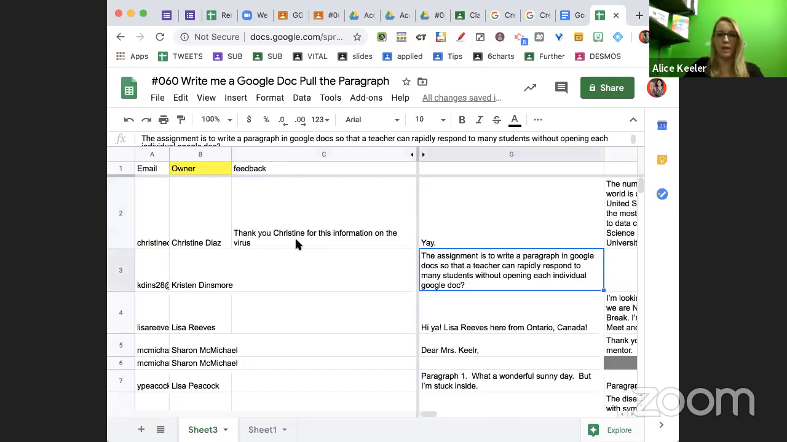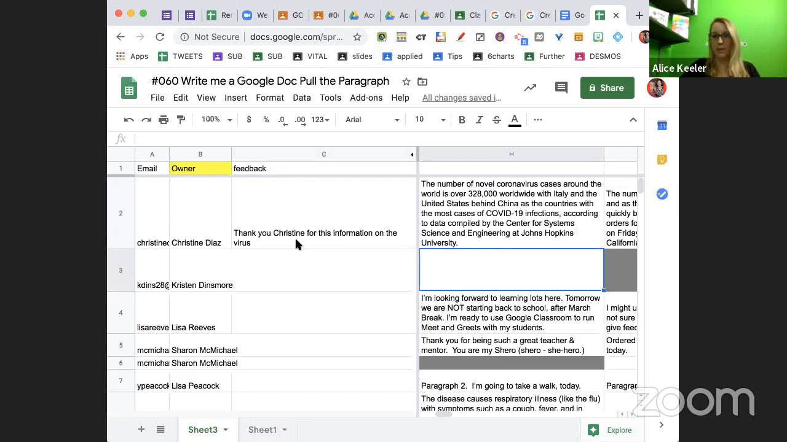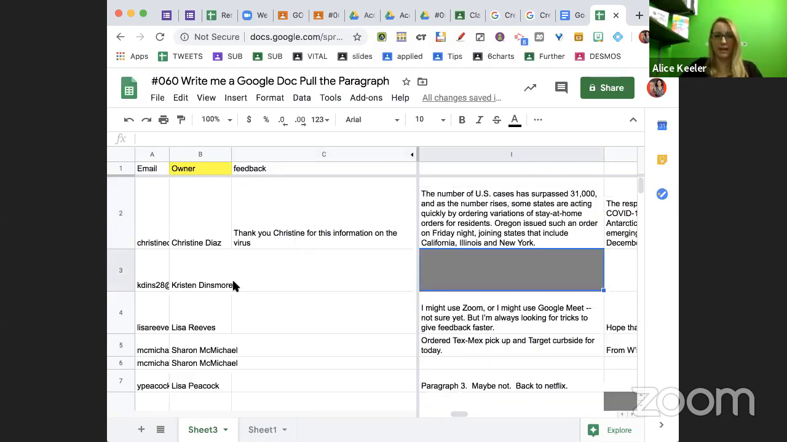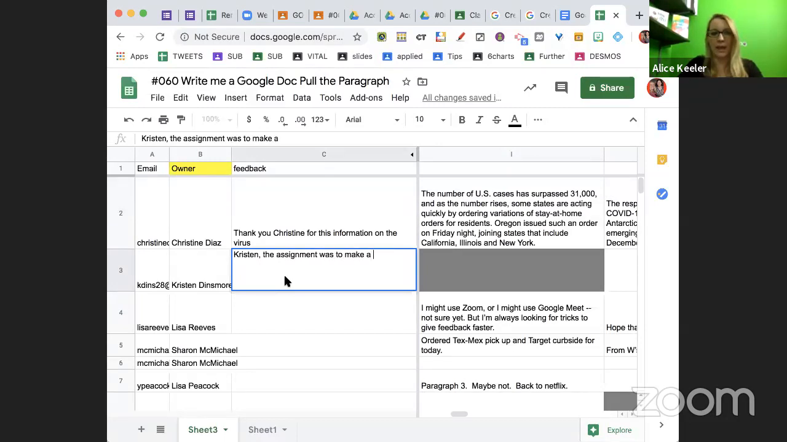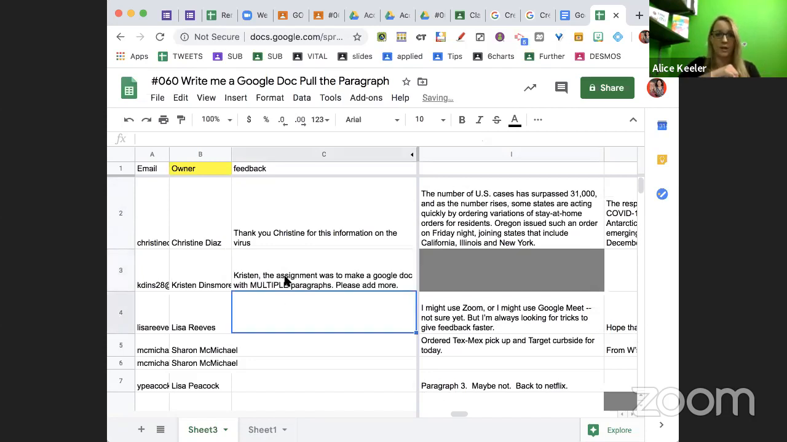Now I'm at Kristen. Right arrow. The assignment is to write a paragraph in Google Docs. Yes. Right arrow. Then she has a blank paragraph. She has nothing else. Kristen, the assignment was to make a Google Doc with multiple paragraphs. Please add more. Enter. Lisa. Now I'm just using the right arrow.